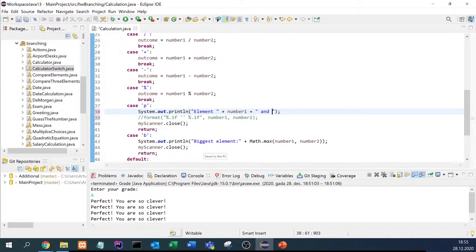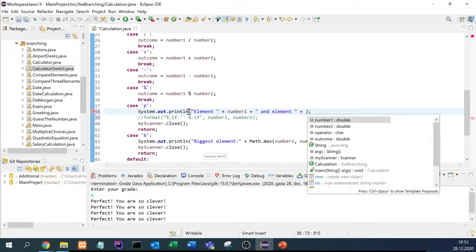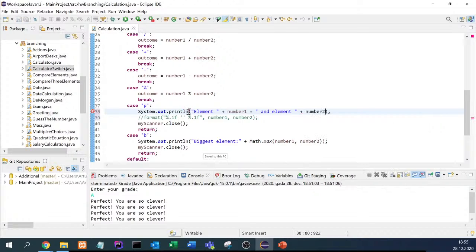And you can combine the strings and the numeric values. So for P, as you remember, we need to print both elements, so we can do it this way. We can also use the parameters for formatting. It will also be fine. And yeah, so we have the output of both elements.